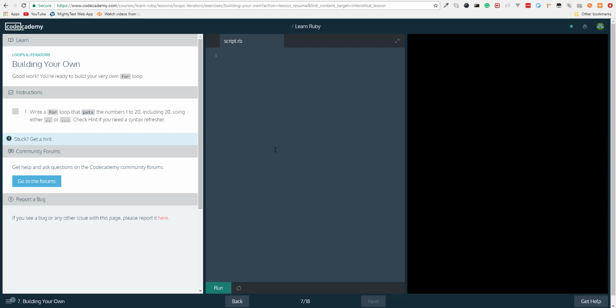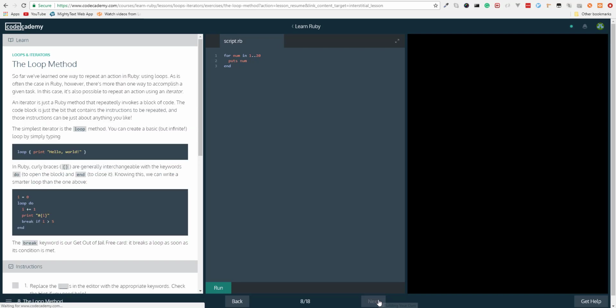Building your own. Good work. You're ready to build your very own for loop. Write a for loop that puts the numbers 1 to 20, including 20, using either dot dot or dot dot dot. Check the hint if you need a syntax refresher. I do not. So for num in the range of 1 to 20, we will puts num and then end our loop. Let's run it. And we get the numbers 1 to 20. We're green. Good to go.